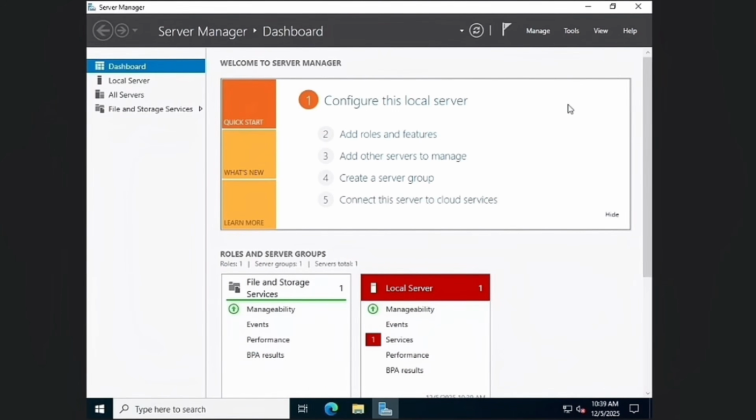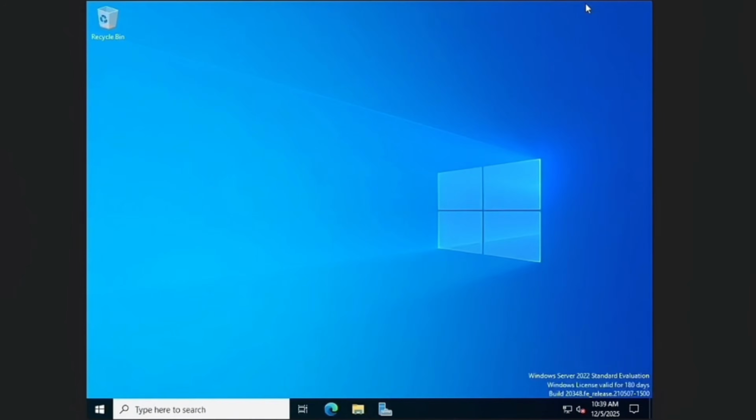Now, notice, if I just minimize this guy right here, this is your server screen, and it says it's an evaluation copy and it's good for 180 days. Now, this is just a base server. There's nothing running on it.